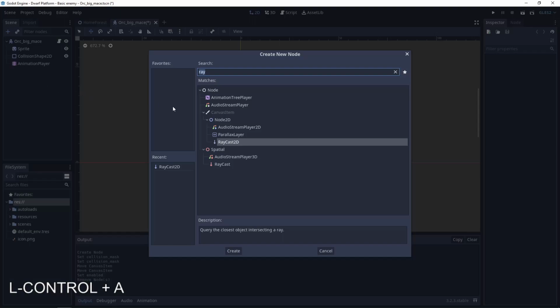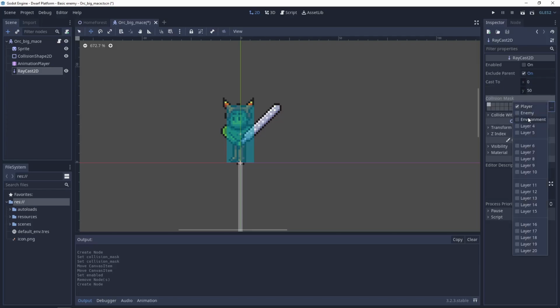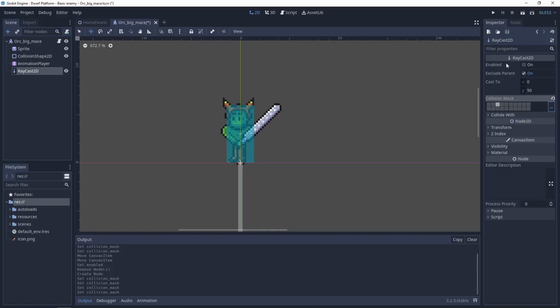Let's add a RayCast2D. In the inspector, under collision mask, we can set which layers the object can see. It will be the environment in my case. The node needs to be also enabled. Let's move the RayCast somewhere over here, and that point is important to use for collision detection.